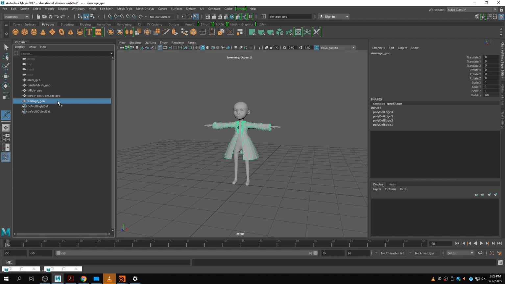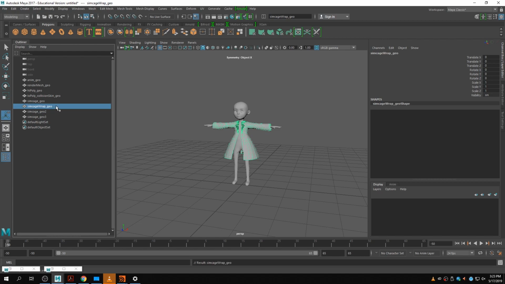We're going to start with the Cage Geo. We're going to duplicate it a couple times. You will want one that will be your Cage Wrap Geo. And what's the other one? Cage rest mesh.